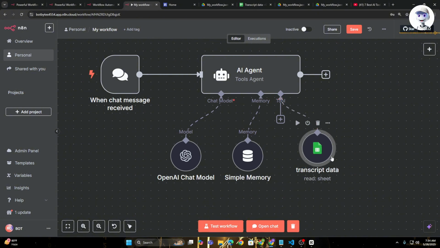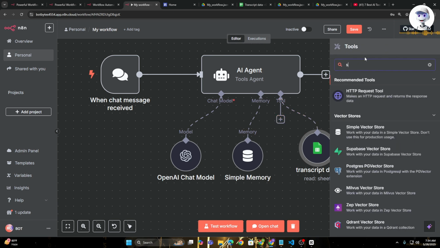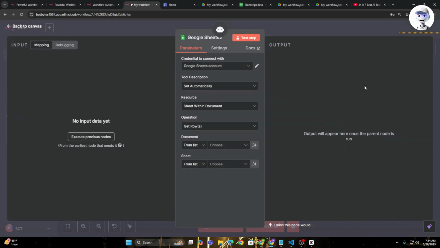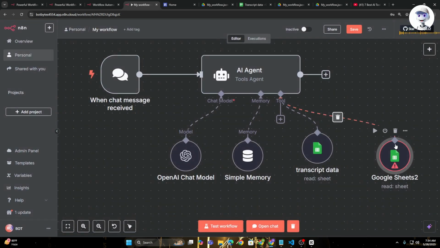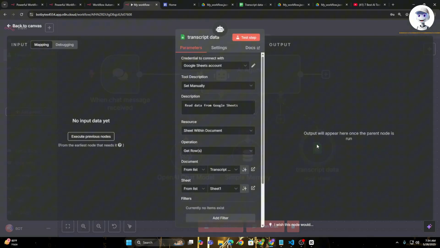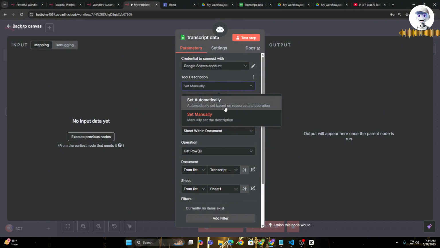Next we have the same Google Sheet, transcript data. You can just click over here on tools, search sheet, and this sheet will be added over here. Inside the sheet, you need to select the credentials. Select the option to set manually. We need to give a short description so our agent understands what it's going to do with this sheet, as we have read data from Google Sheets.